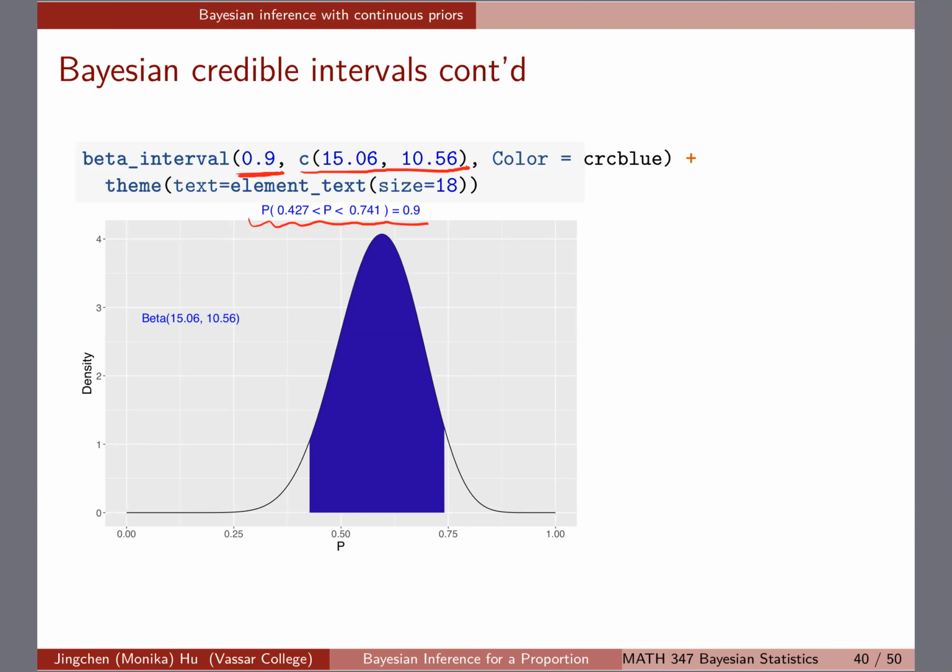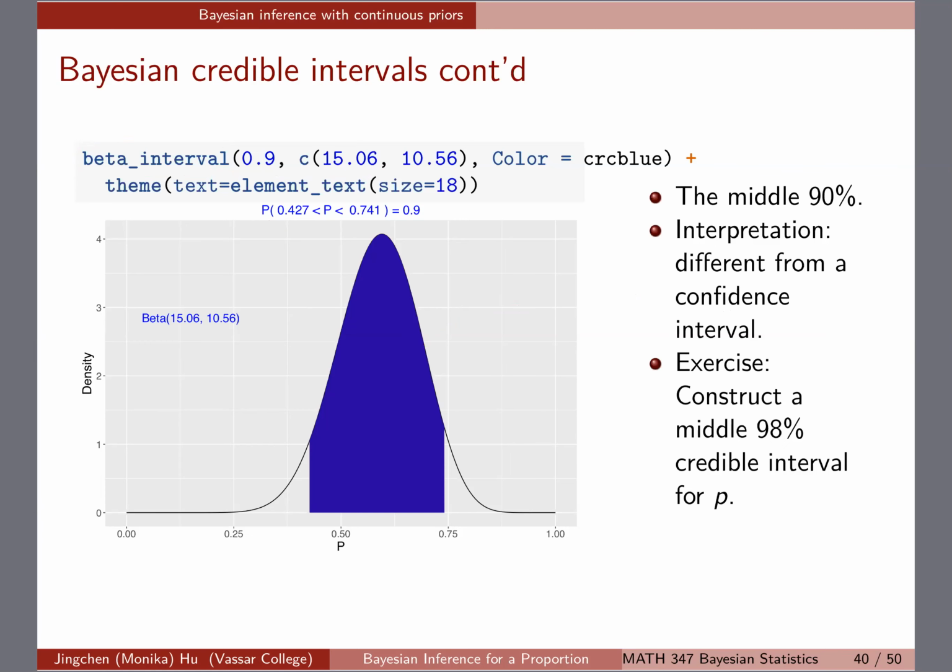One thing about this beta interval function is that it is written to return a middle 90% or 95%, a middle certain percent credible interval. Middle meaning that we're left with 5% on the left and 5% on the right. We're looking at the middle 90%. That's important to note because sometimes you might not want the middle one. You might want, say, the left or the right. Then the beta interval function won't work for you, but you can always go back to the basic R function to do that. Before we get there, maybe just quickly do a 98% credible interval for P. What do you need to change, and what is your answer here?